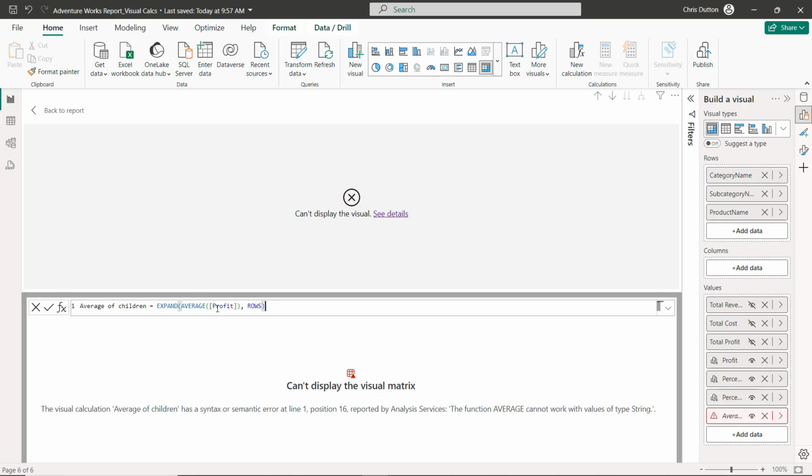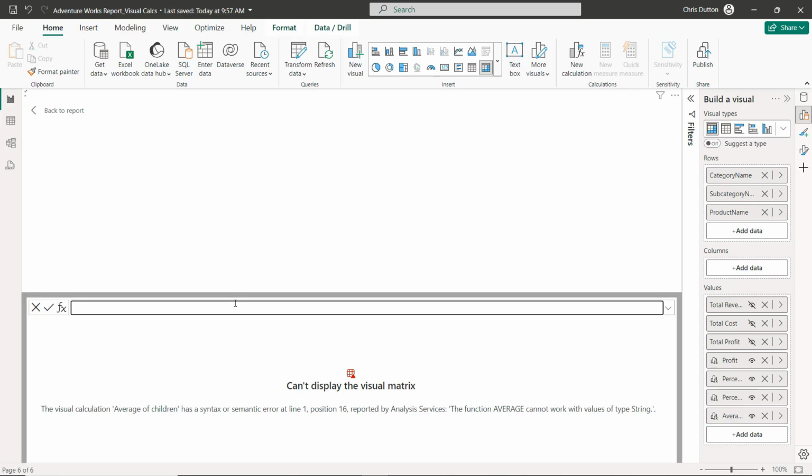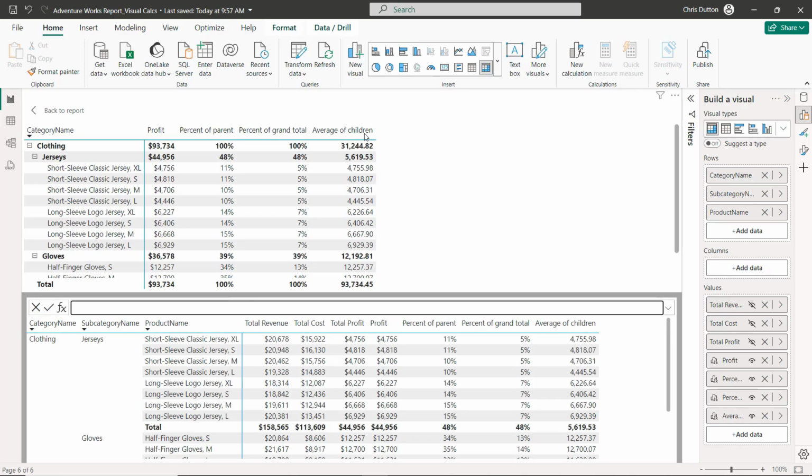So there are 2 things we could do to fix this. We could either remove the format statement from our profit calculation, or we could reference the total profit measure, which is properly formatted as a value. So we kind of have to make a little bit of a trade-off here. In this case, let's go ahead and reference the measure version and press enter. And when we do that, all is well, and we get the proper averages here in our visual preview.